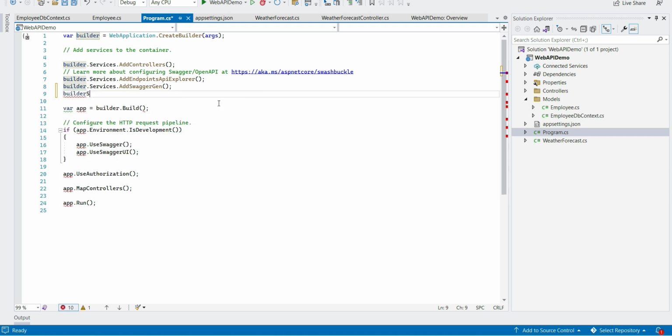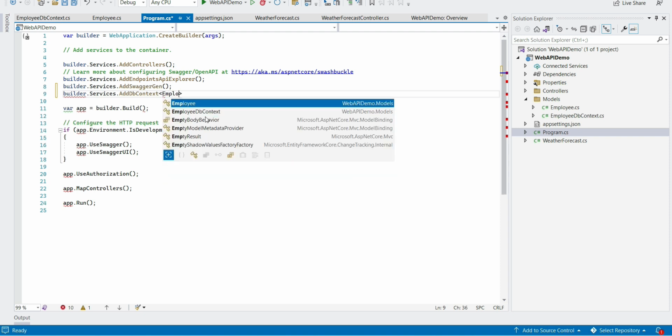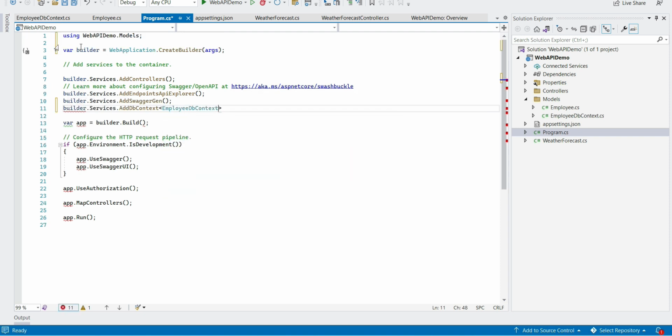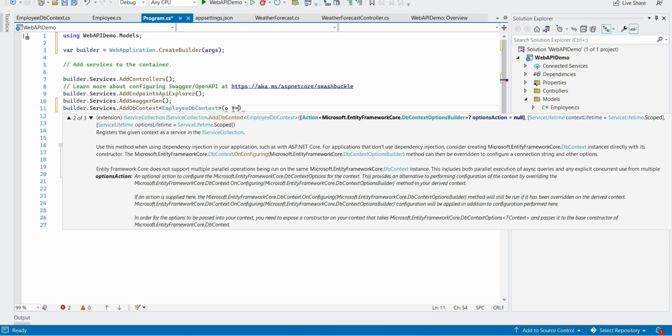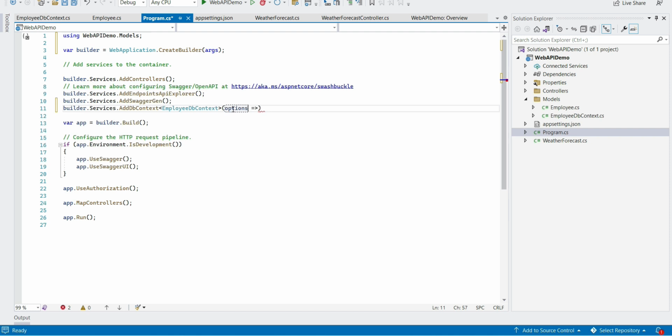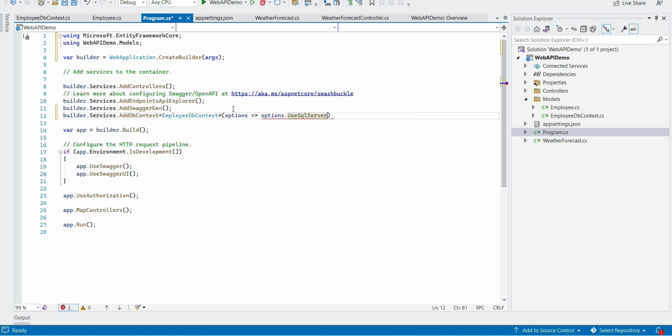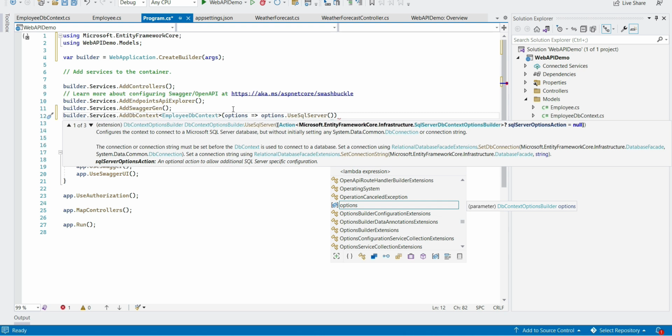So builder.Services.AddDbContext, and here we have to give our context name. In our case, this is EmployeeDbContext, this one. It will add our namespace because this class is in the Models folder. And after that, let's create an object as options, and now this options will use our SQL Server. So options.UseSqlServer, and inside this we have to pass our database connection name.